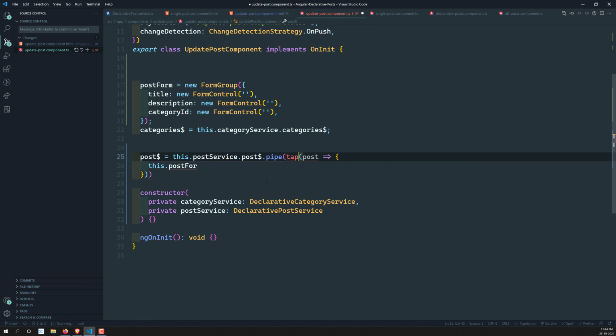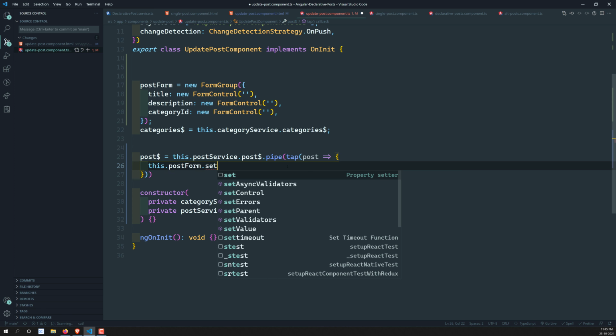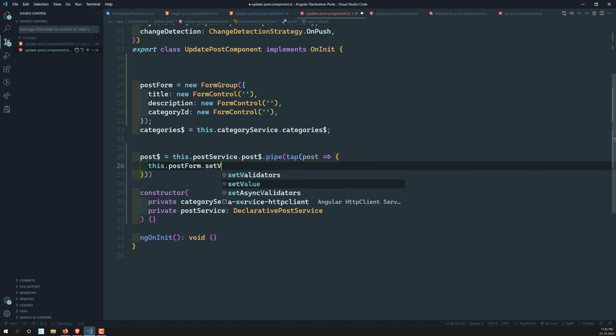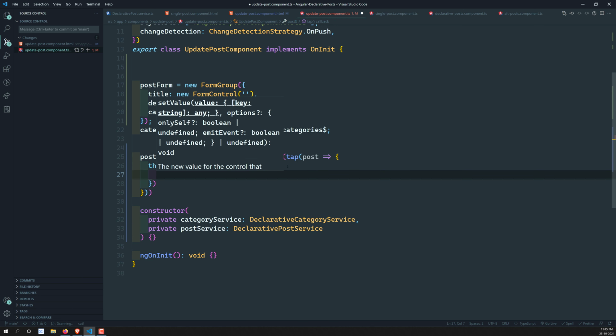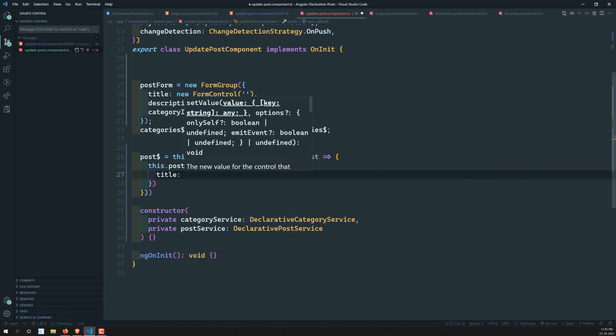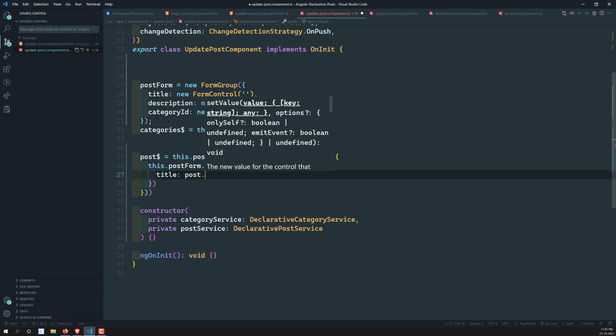We have imported this tap operator, and this dot post form dot set value. You will have a method set value, and we need to set the values after getting the post. So here title will be of type post dot title.